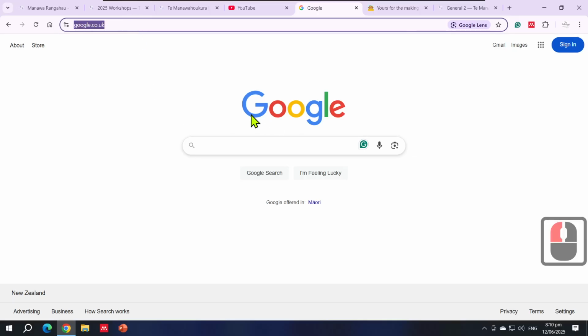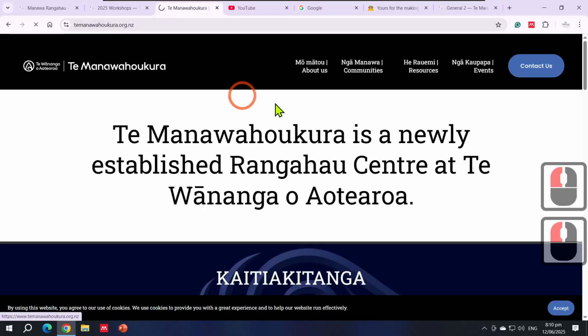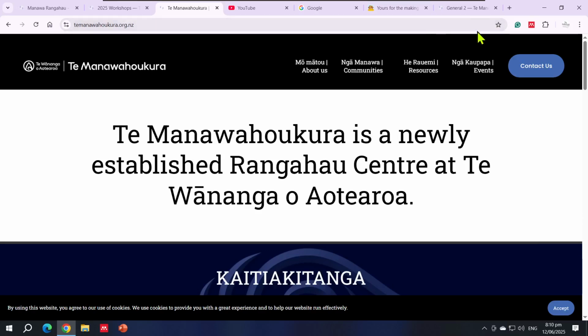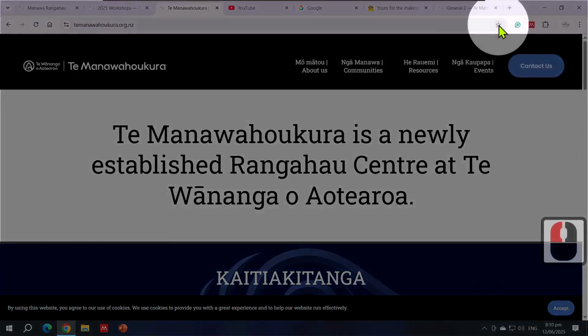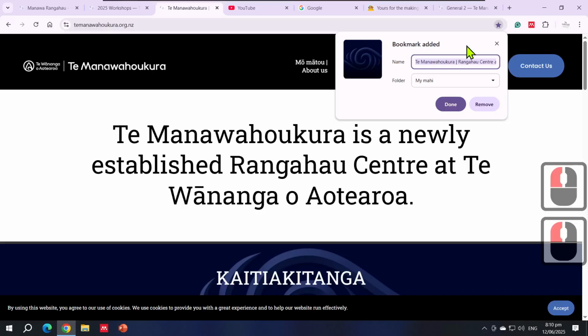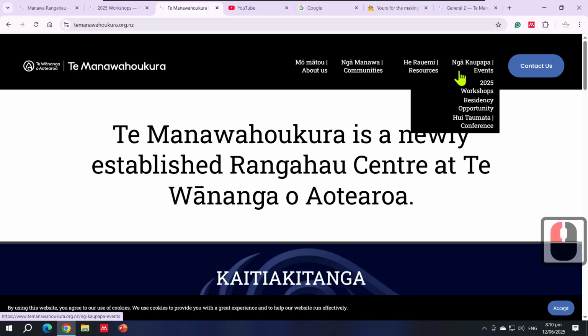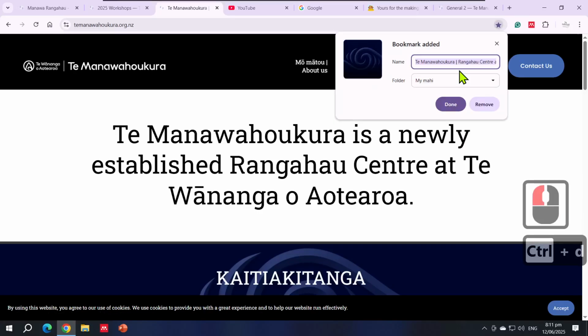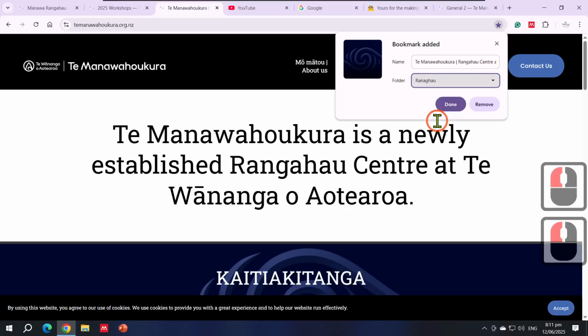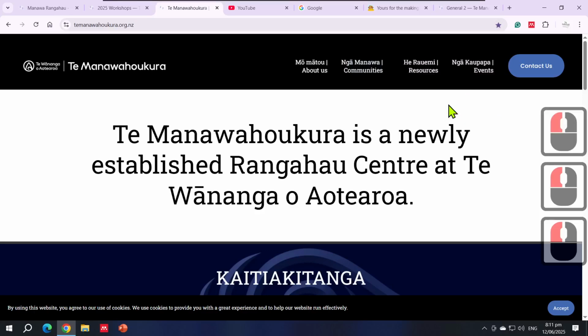Right, now when you've found stuff that you like, I'm just going to bring that up. Bookmarks. There are a couple of ways to make bookmarks. We've got our star icon just in our address bar. We can star something and it will take it to a bookmark. I'm just going to remove that. Or Control D does the same thing. That's the shortcut, Control D. Then we can change it, and we can also put it into different folders. I'm going to put that into Rangaho. Done.